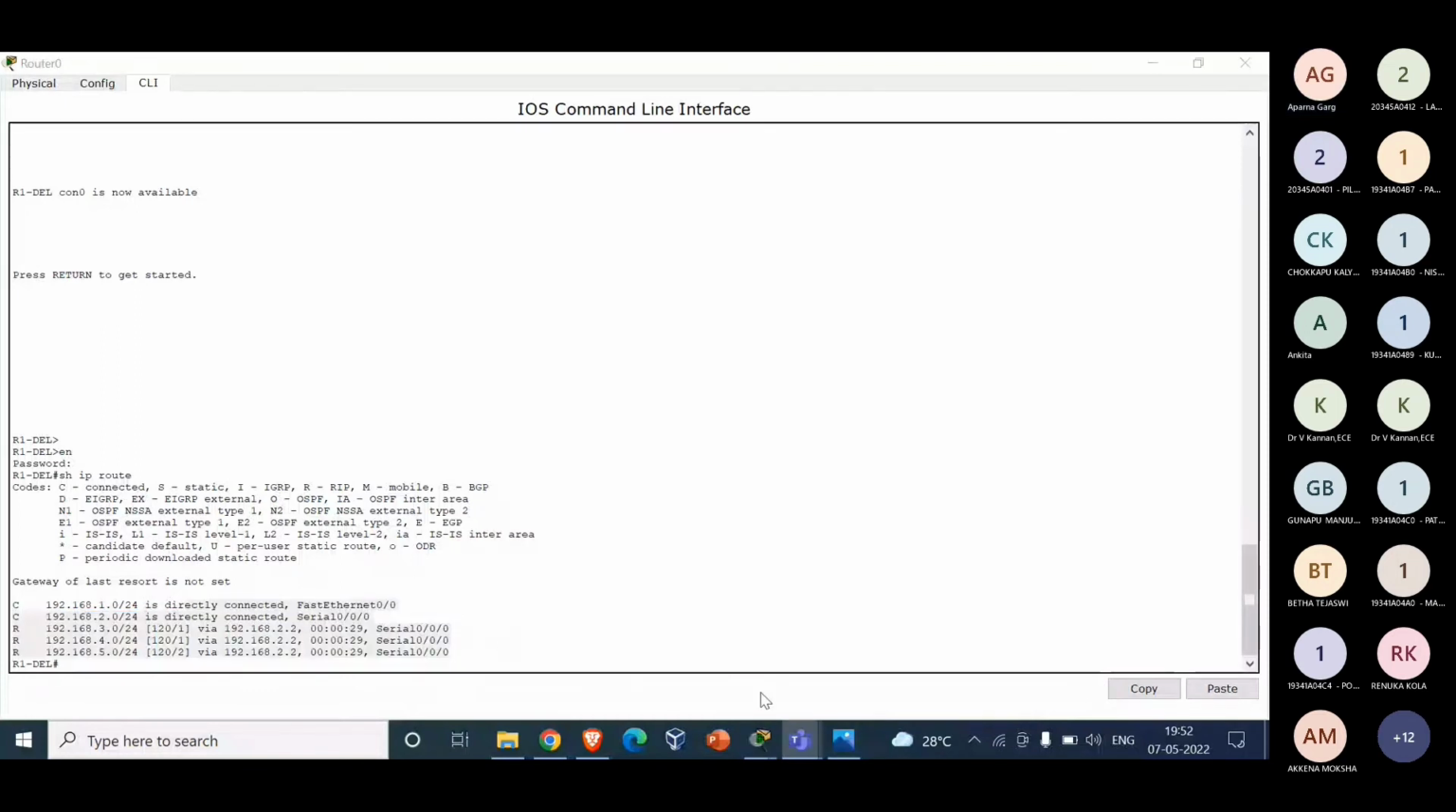Site two. Show IP route. Show me site two. R2 and then R3.